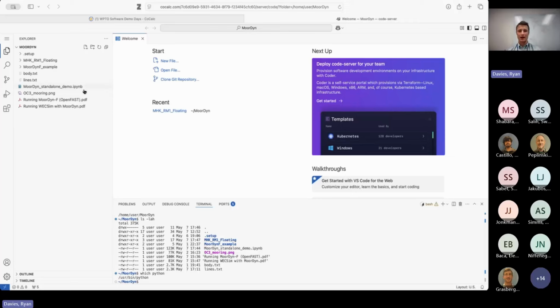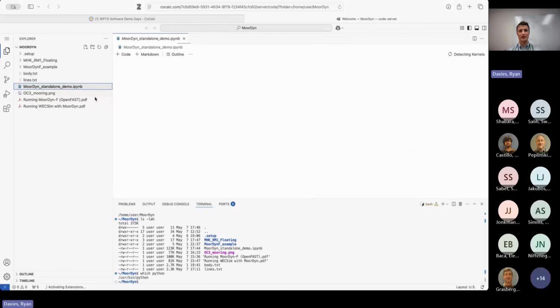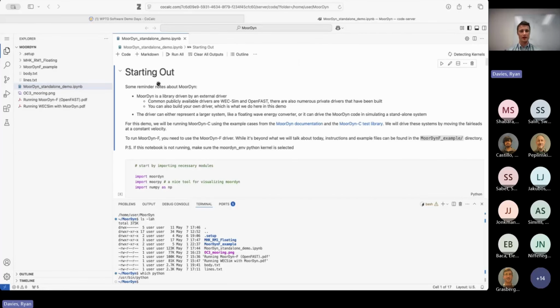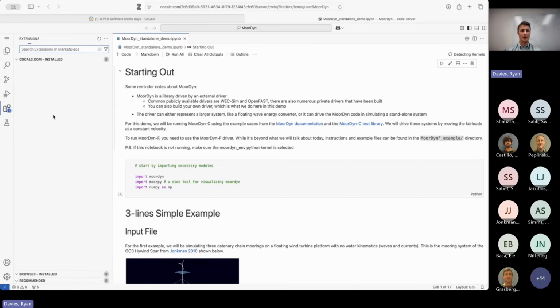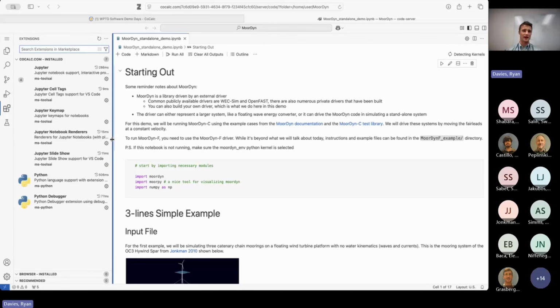But let's start by opening up this MoorDyn standalone Jupyter notebook. If you double click on that, you'll see it's here. It's not in italics or anything. And this will give us an example of running MoorDyn standalone. For people whose first time this is opening up VS Code on CoCalc, you might get prompted to download some extensions for Jupyter. Go ahead and do that. Don't be alarmed by any of those. The extensions that it suggested that I install are the ones right here, so hopefully you get prompted to do something very similar.